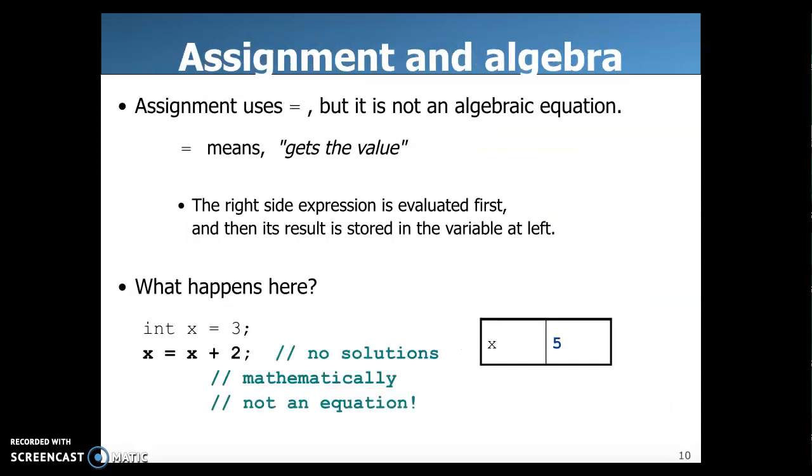So one way to remember this equal sign when we're assigning values is to use in your head the term "gets the value." It's not a mathematical calculation. So here you can see I've declared an integer value x, and x gets the value of 3 for its initial value. And then here, x gets the value of x plus 2.